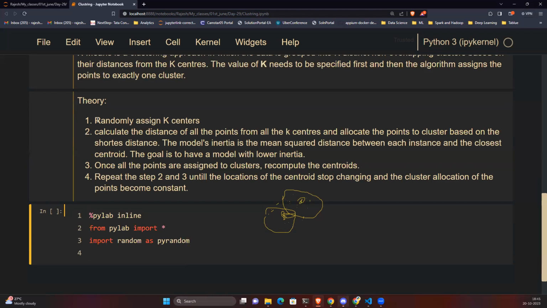Then what are we going to import? We are going to import from scipy.spatial.distance, cdist. Why? Because to calculate a distance, you can use the Hamming distance, the Manhattan distance, whatever distance, but scipy already provides that function to calculate the distance between the points.